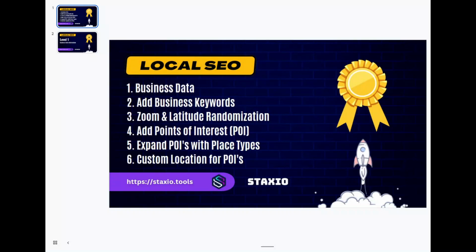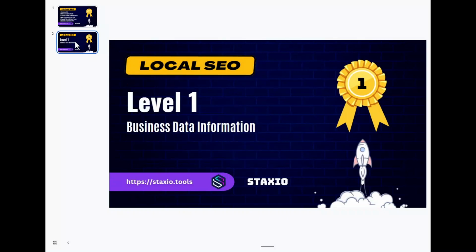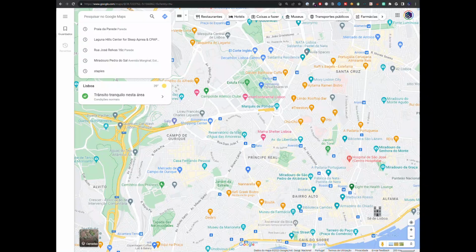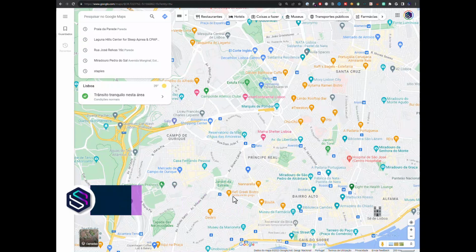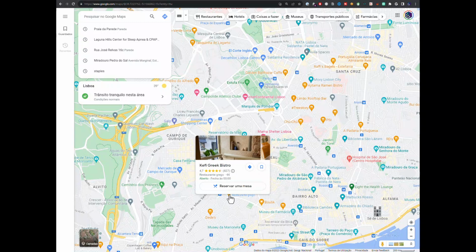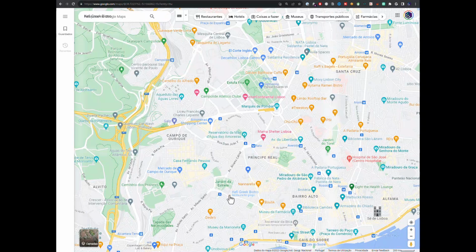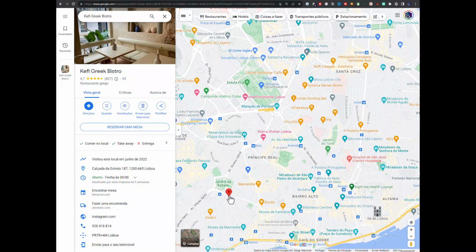So let's jump right into level 1. This is where we're going to get data and information about our business from a Google Maps listing. And how do we get a Maps URL from a business listing? We go to Google Maps, and let's say that this location here was my business. So I'm going to click on my business.